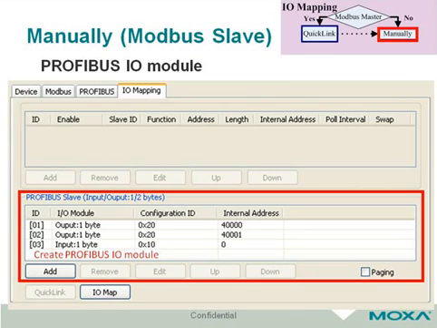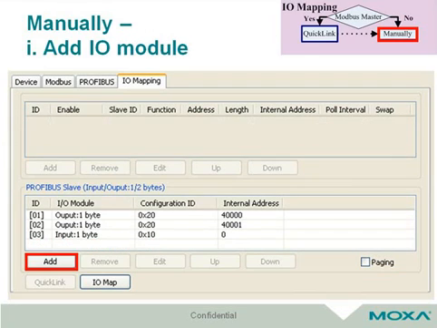In the first method, we can map I/O modules manually. It's usually used when the MGate 4101 plays the Modbus slave role. The only thing we need to do is create the Profibus modules, since the Modbus side is receiving requests from the Modbus master. First, click the Add button.